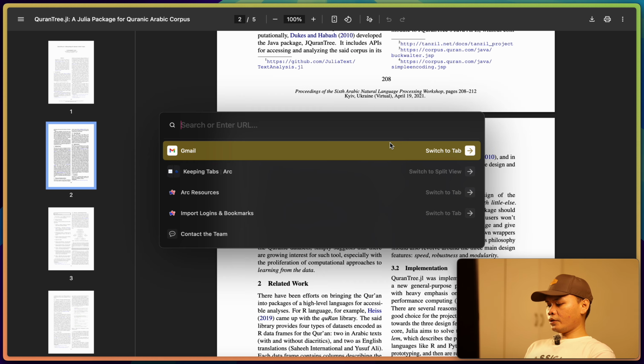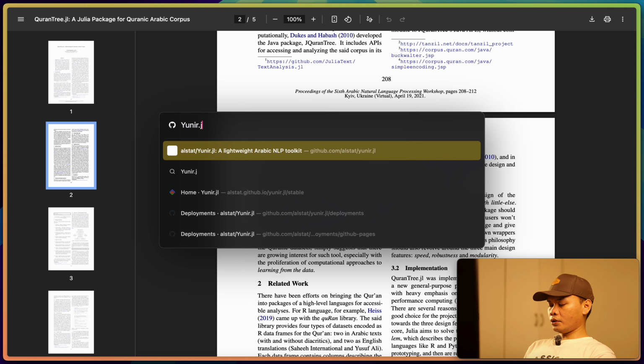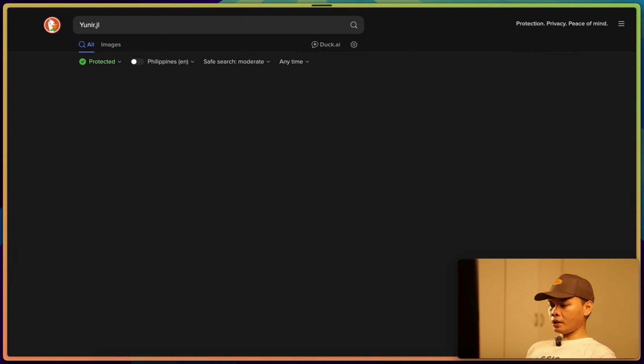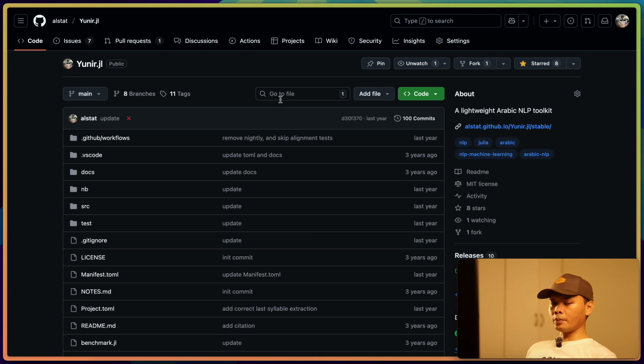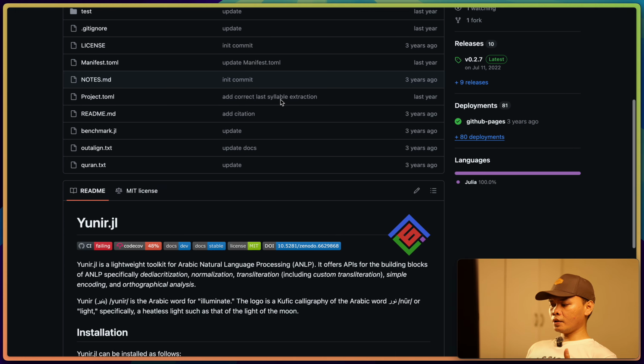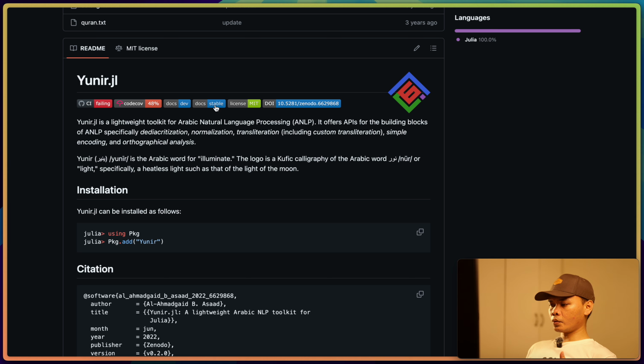The other library that I also created in Julia is Unier.jl. It's actually meant for doing some Arabic text analytics. So this is another tool that we're going to use as well.